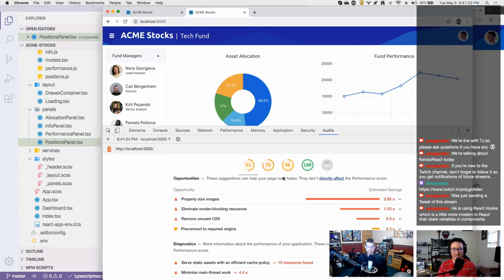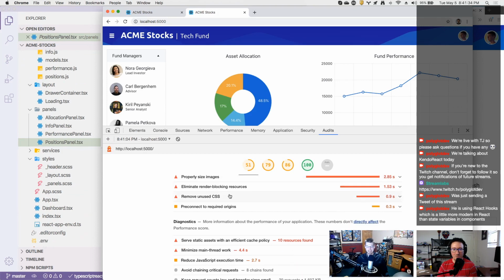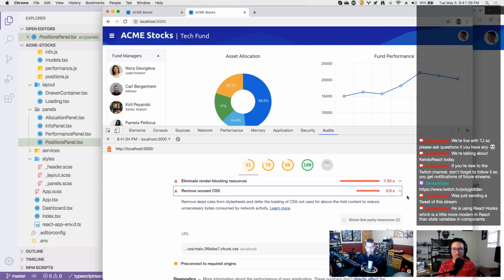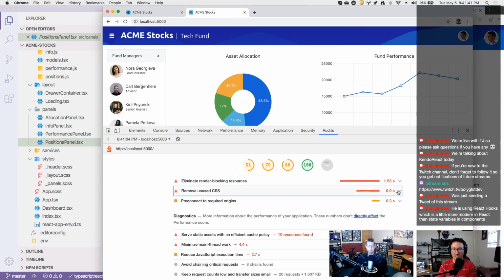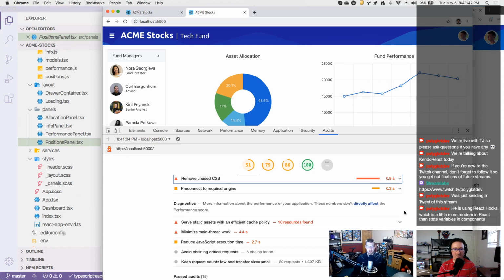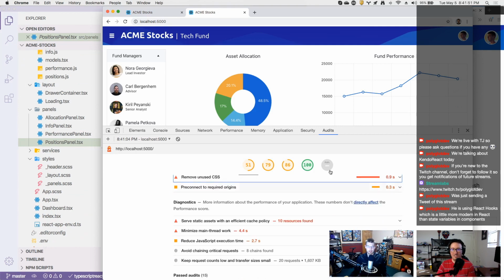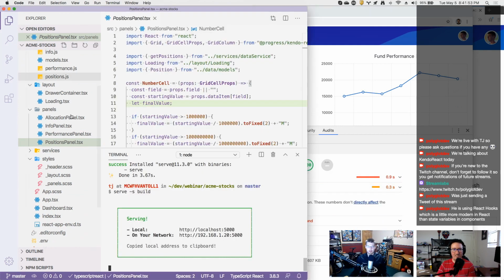So let's see. The CSS thing is what I was going to ask about. Is there any kind of integration with Purge CSS and all the things that would strip out unused JavaScript and CSS during the build time? That's a good question, and it's interesting to me that that's one of the biggest things it's yelling at me for.